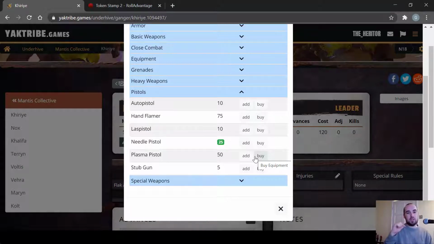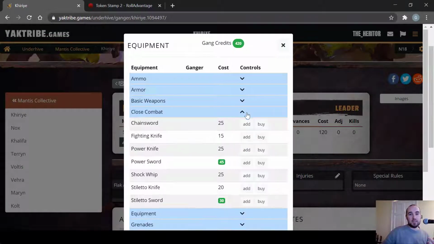Maybe check your treasury before and after to make sure the money's coming out if it needs to. And it might just be worth totaling up how much money you spend afterwards to make sure it all looks all right. And you can just edit your treasury at the end if you need to. But I want to buy a plasma pistol. And I know I want to buy a chainsword. And I think that's all she had.